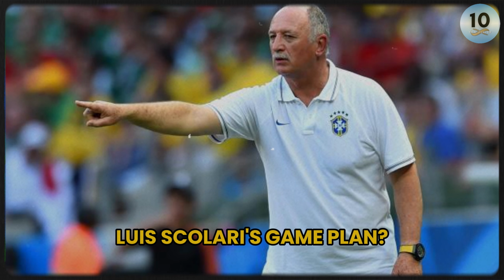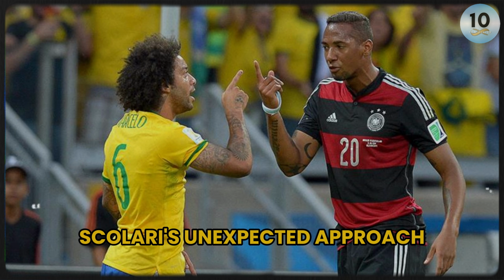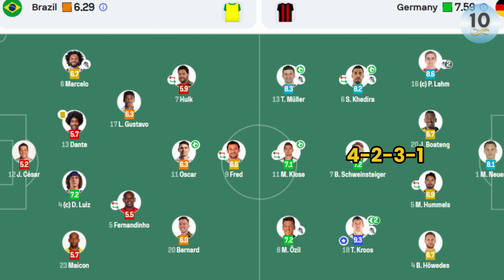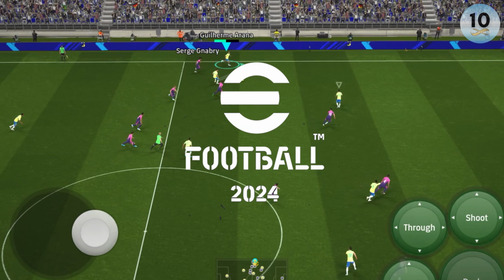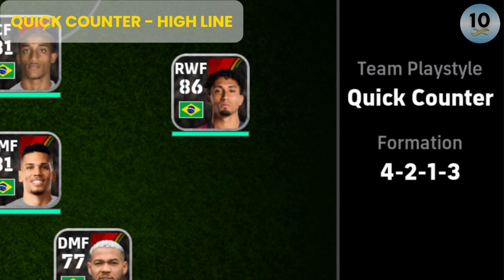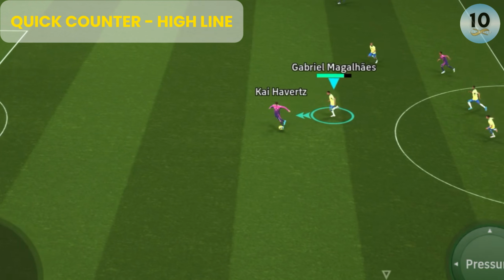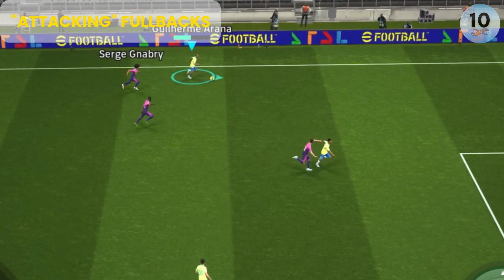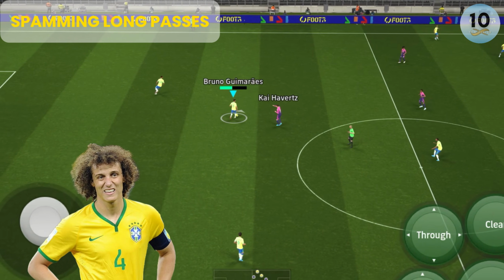Let's first examine Luis Scolari's game plan. Despite having two key players absent, Scolari opted for an unexpected all-out attack approach from the start of the game. Brazil used a 4-2-3-1 starting formation, but it was ultra-offensive. In eFootball terms, Brazil's tactic resembled a combination of a quick counter with a high defensive line, attacking instructions for both fullbacks, and frequent long through passes during gameplay.